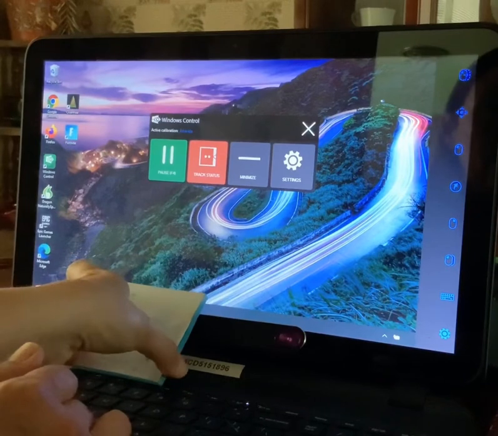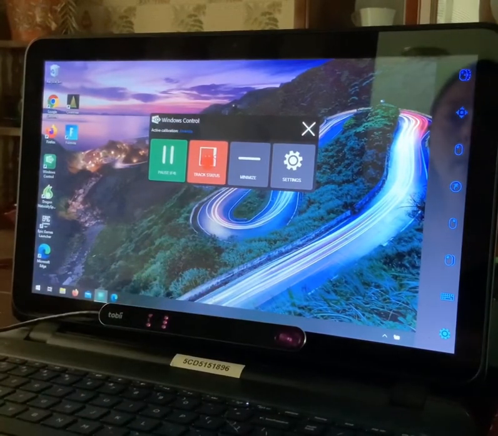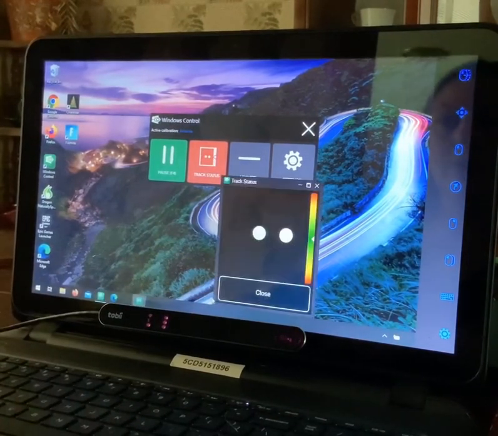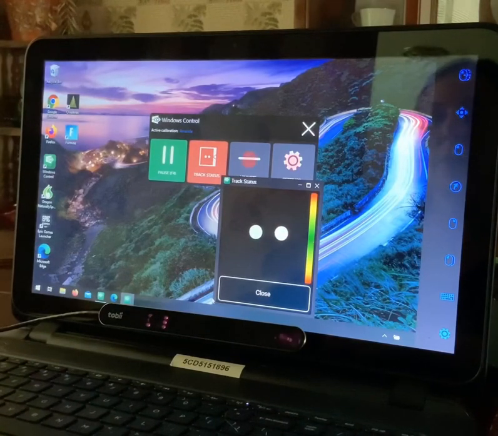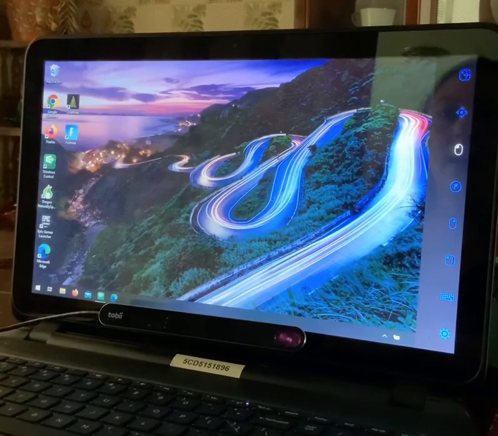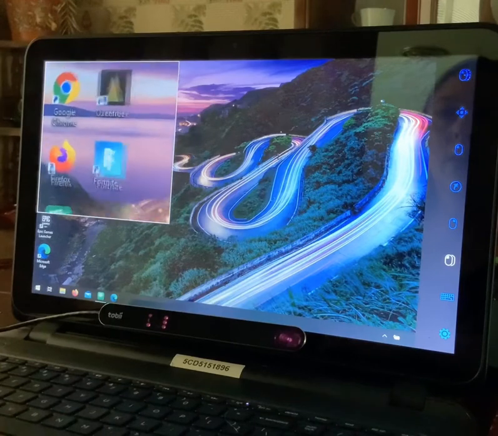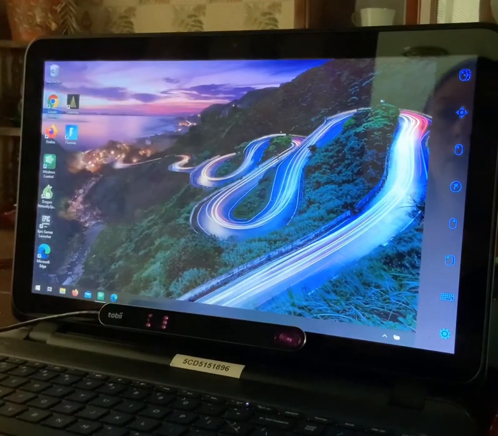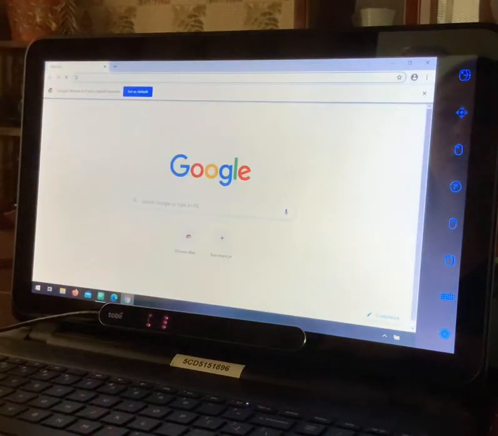So I'm just going to go to that. And there you can see my cursor turns red. So those little white guys are my eyes. I'm blinking. And then I'm just gonna exit out of that. I'm gonna minimize it. And let's go to a website. I'm gonna pull up the keyboard.